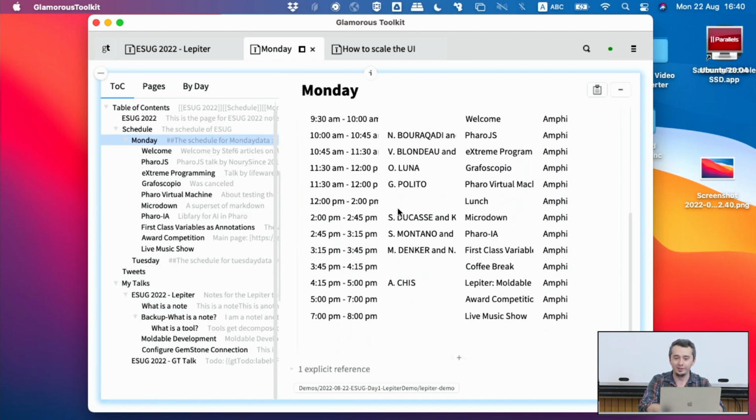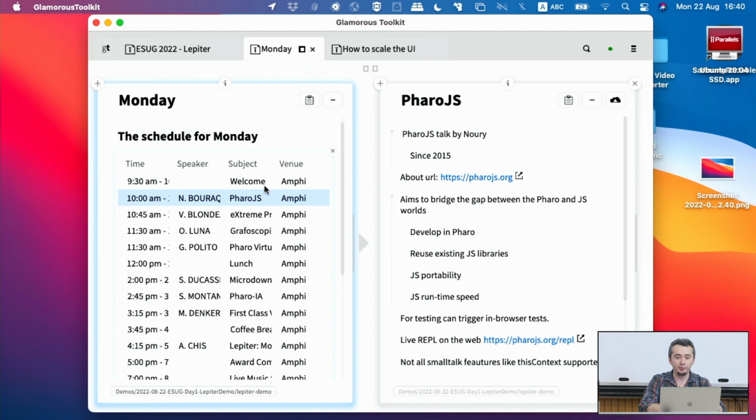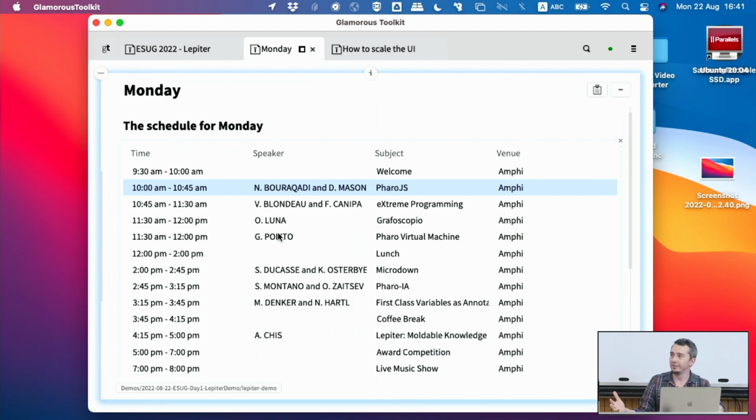I put the actual schedule here as a table, and then every time I have a page, I could navigate to it and see my notes, for example, about Pyro.js or all the presentations from today. So I'm actually taking notes live in Lepíter, and I use it for all my notes. I think I have more than 1,000 pages of notes that I just take here. Because a lot of my notes are about programming, it makes sense to take those notes directly in the IDE rather than somewhere else.